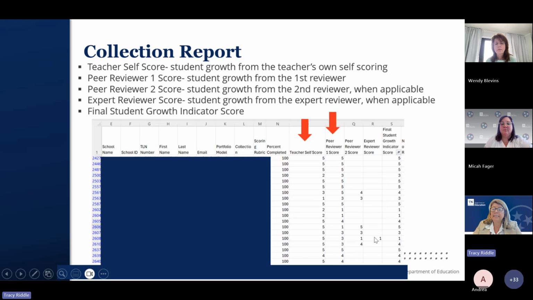You'll notice down here, if there's nothing in expert, if there's nothing in peer reviewer 2, it means it was in consensus the first time. Here's an example of a collection that needed to go to expert review. The teacher's average gross score for that collection is 5. The first peer reviewer's average was 3. That's not consensus within 1, so it went to a second. The second peer reviewer's average score was 1 for this collection. So you can see that these are all off from each other.